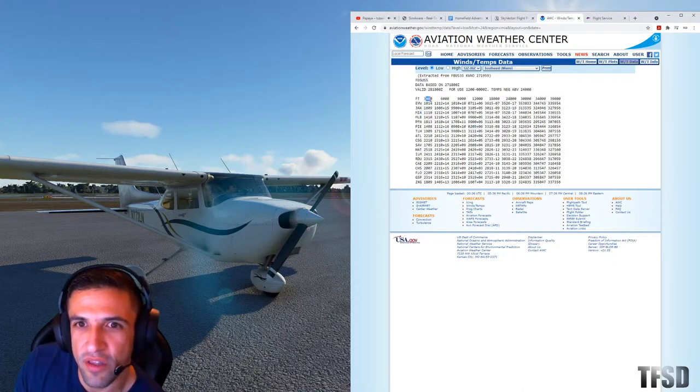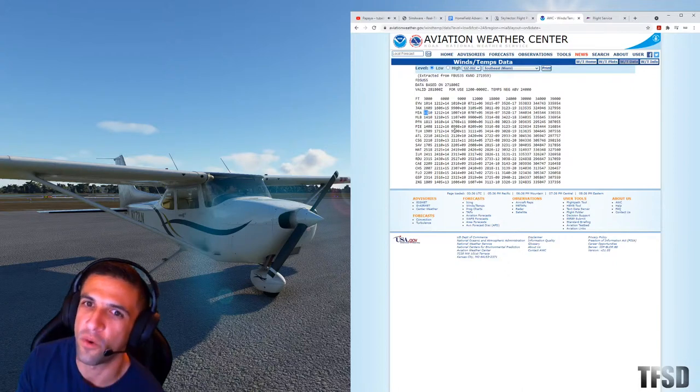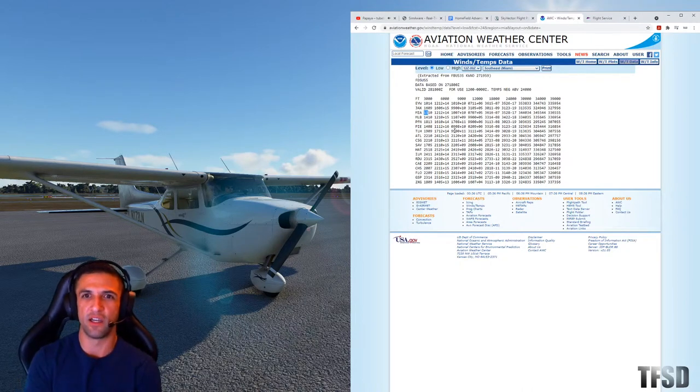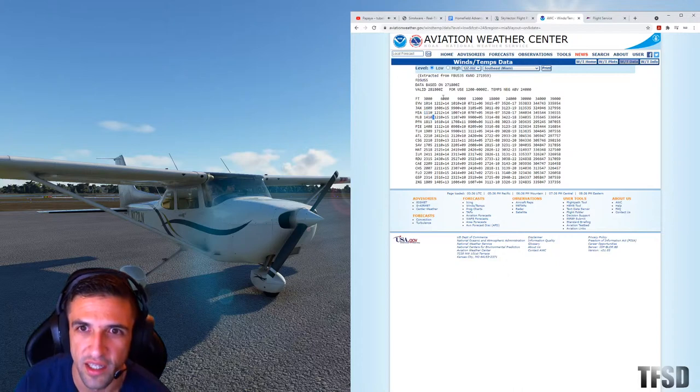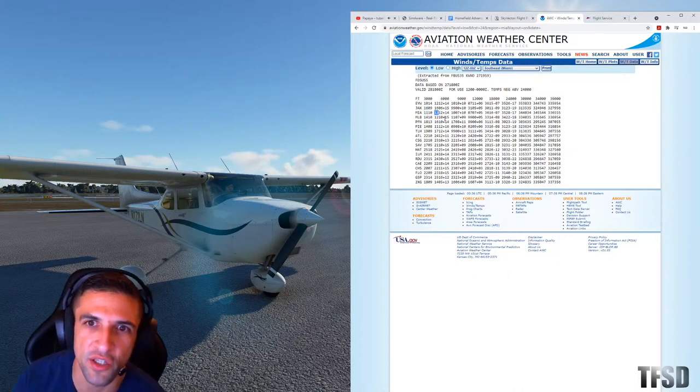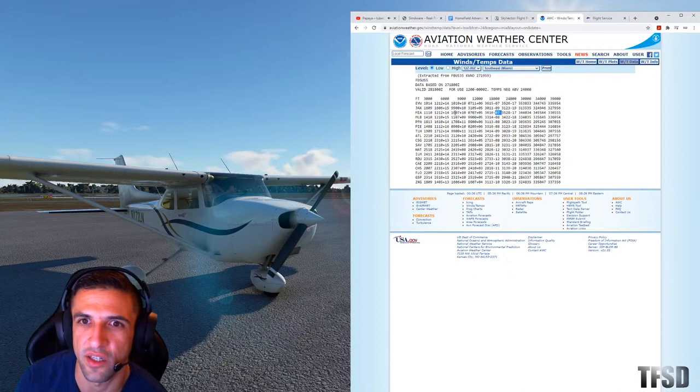So looking at Miami, 3,000 feet. Okay, so the first two numbers are the wind direction, and the second is the wind speed. So you just take the first numbers, 1-1-0 are the winds. So winds are coming from 110 at 10 knots at 3,000. If we were to go up to 6,000, winds would be 120 at 12 knots. And it's 14 degrees Celsius up there, and then gets lower as you get higher.